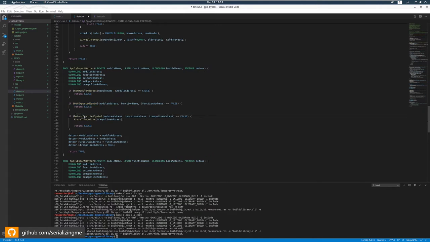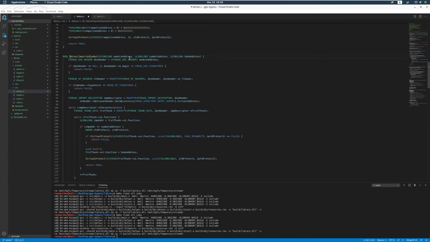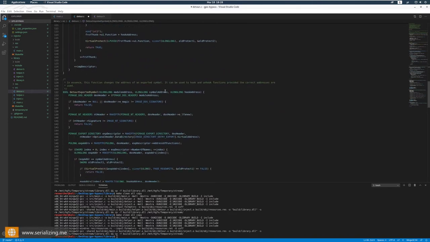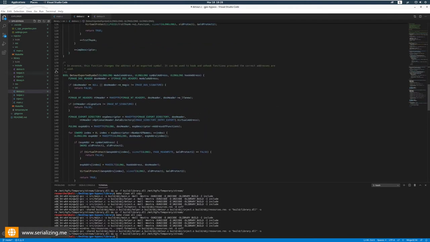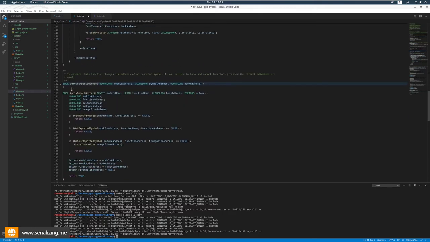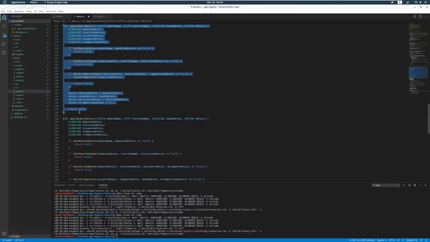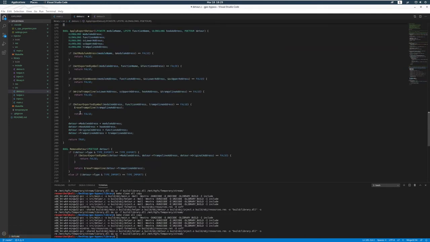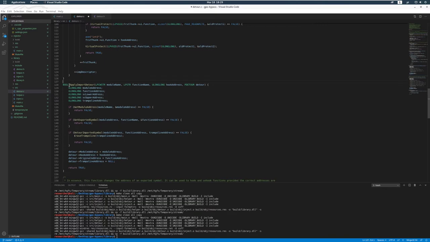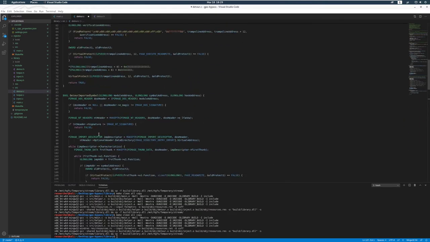So detour imported function, module symbol address. Sorry. Let's minimize this one here. Actually, we can just let them be the two together. And then this one here. Makes more sense to group them on import table handling and export table handling.